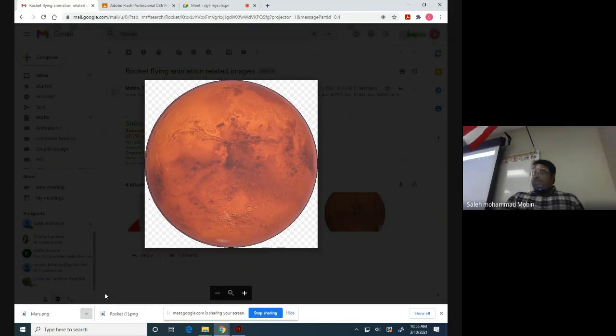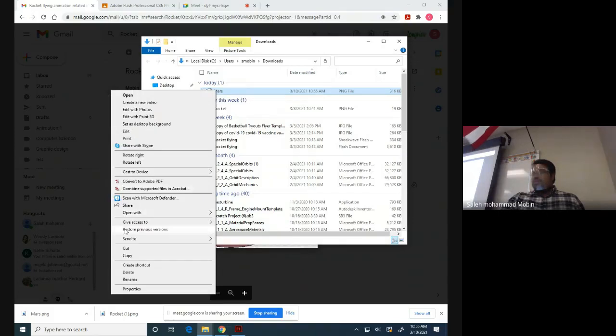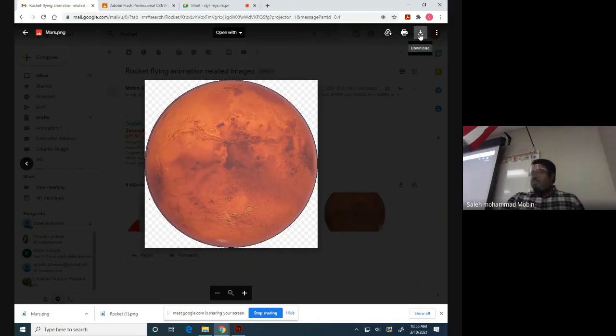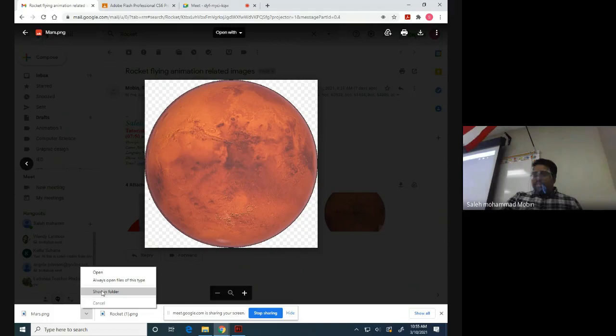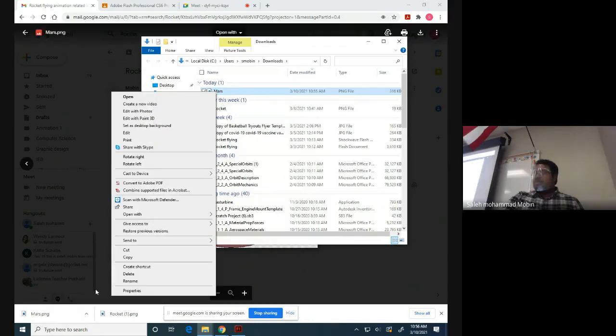Click this arrow, select show in folder. It's going to download it in the bottom left. Click this arrow, select show in folder. It's going to show you in folder. Right click. Cut it.